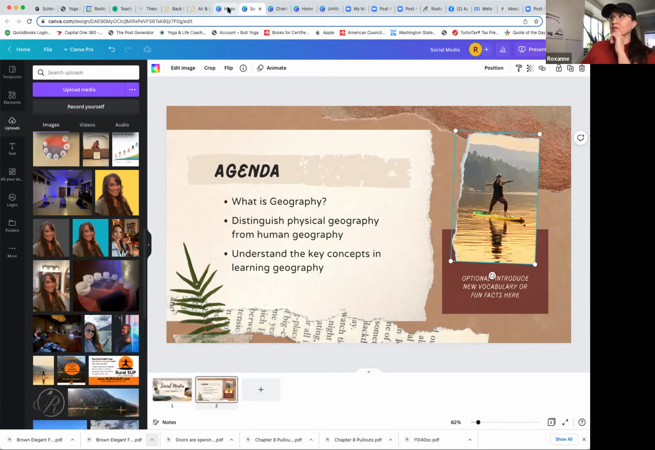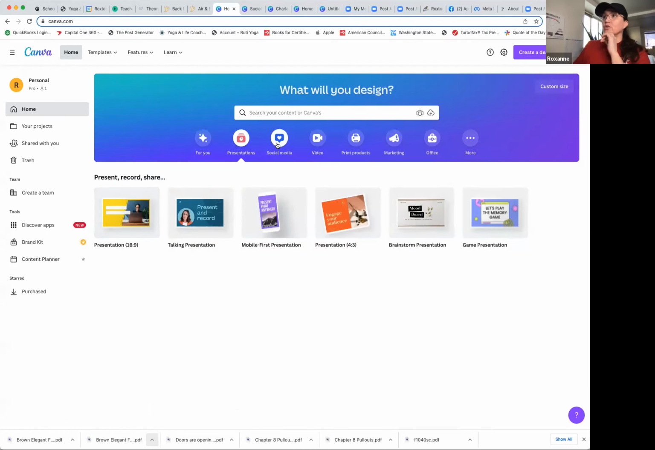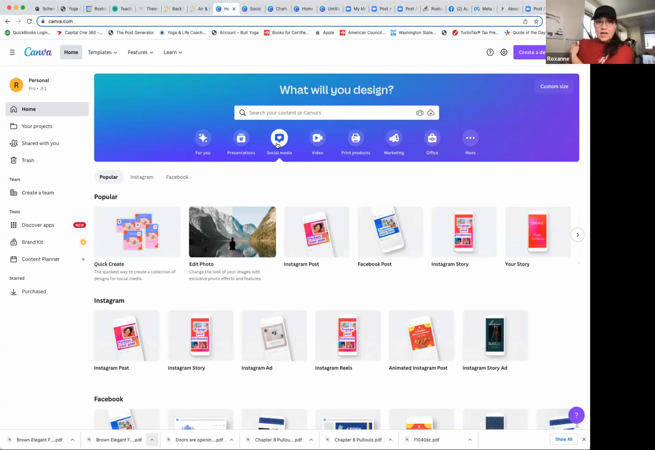I'm going to close this down because I'm going to go down a rabbit hole. You can also create social media posts. Keynote is an Apple product. If you buy a Mac, it comes with the computer.